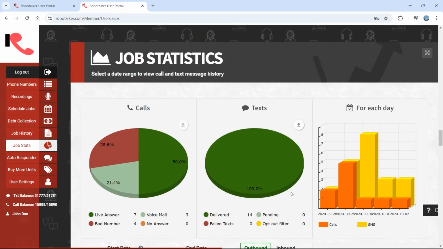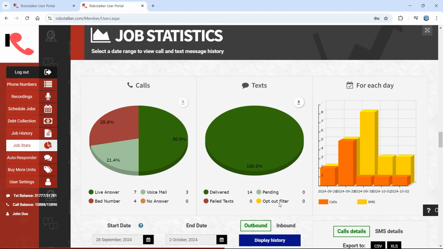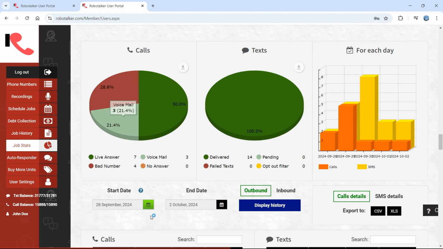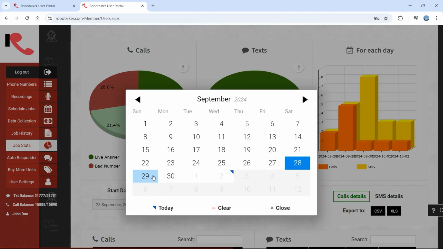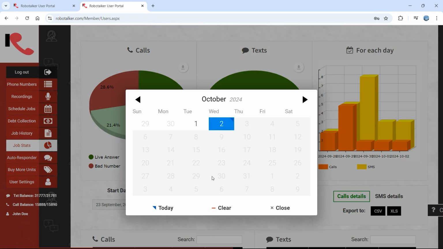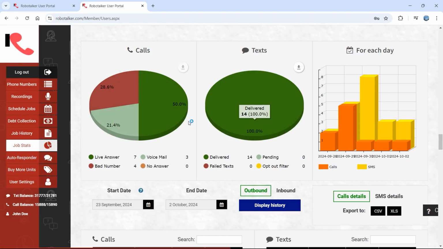Let's learn how to view job statistics regarding call and text history. The pie charts and graphs display all call and text history over a certain period of time. Simply choose a start date, an end date, choose outbound calls or texts or inbound calls or texts and simply click Display History.